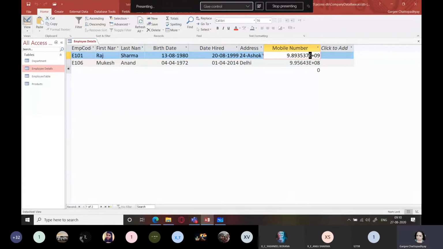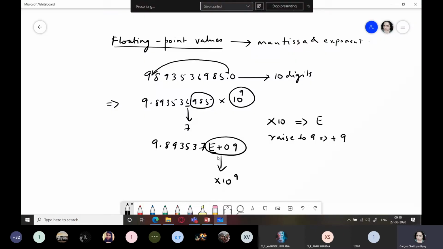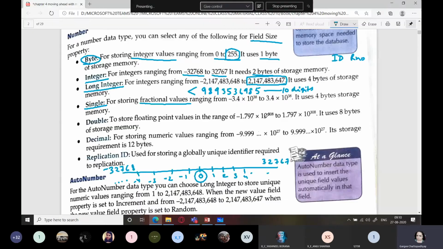Next you have double. For single, the range is minus 3.4 into 10 raised to the power 38 to 3.4 into 10 raised to the power 38. And double has this range, although we won't be needing this much. Next is decimal. Decimal values have a higher range, as you can see over here, minus 9.999 and so on into 10 raised to the power 27 to 9.999, and so on into 10 raised to the power 27. And it needs 12 bytes. This uses 8 bytes. This uses 4 bytes.